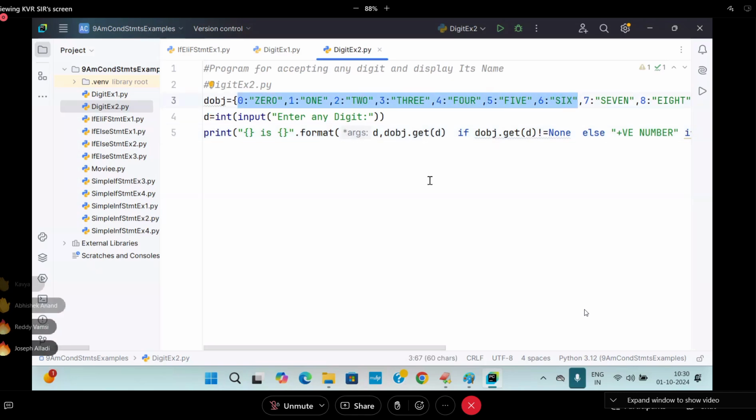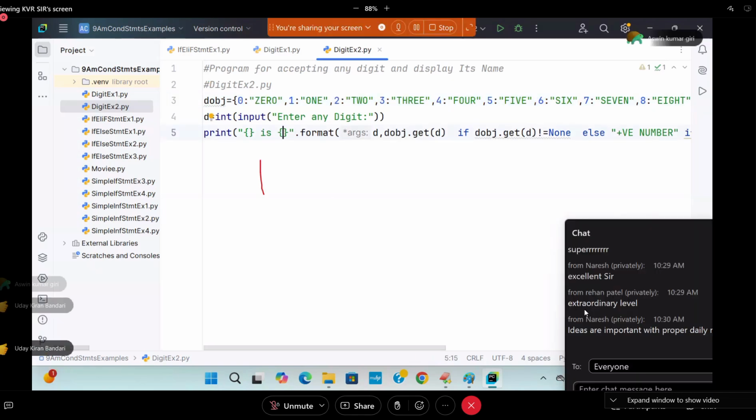Dictionary. Dictionary is already explained now. 0, 0, 1, ONE, 2, 2. Immediately the thought has to come: a key-value pair. Sir, where are these kinds of examples? Go for banking, a DD, you take it. This example also I'm going to tell you.